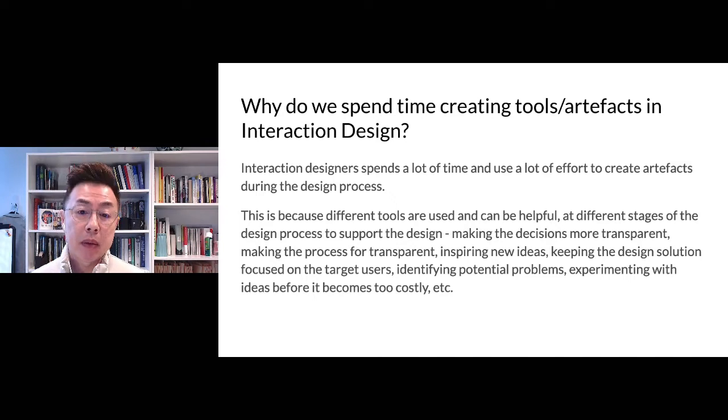So in all, the different tools and artifacts that we create in interaction design are used for different purposes. Number one, they help us make decisions more transparent. Whatever we decide to include or not to include as a feature in our design solutions, in some artifacts the job is to make it more transparent so that other people in the team can see what we were thinking.